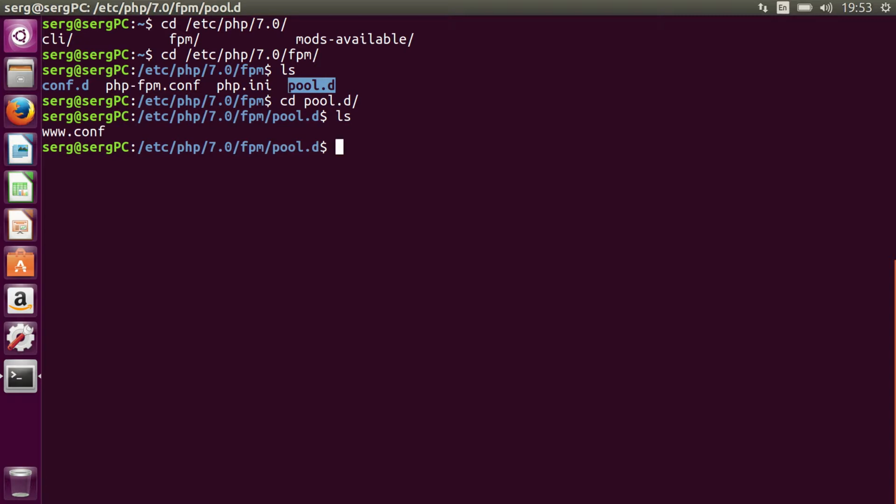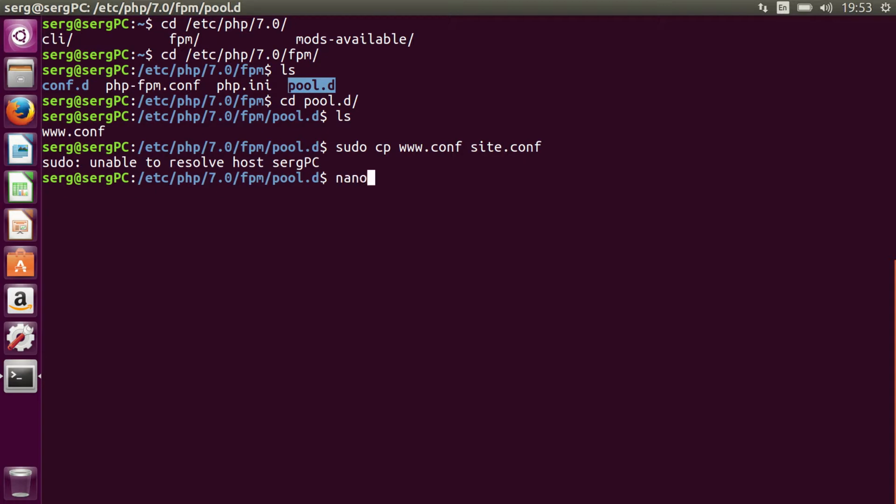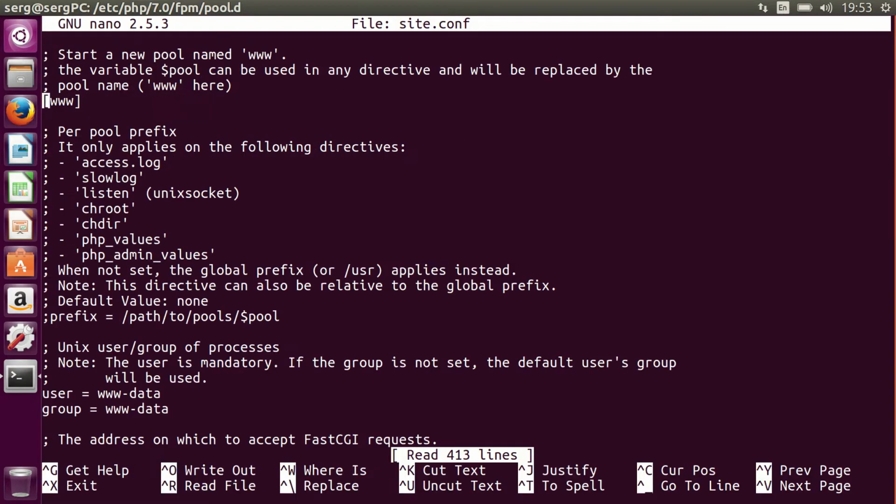Here you can see some default template of a pool, the FPM pool, and again, similar to Apache, I will just copy that template to a different name. I will call it site again, and this will be the FPM pool. Now let's edit that template using sudo nano and then site.conf. Here you just need to change the pool name. I will use site again.